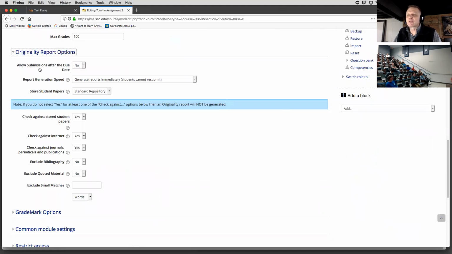The first one is whether you want to allow submissions after the due date. If you click yes, then the system will accept the student's upload after the due date. As an instructor, you'll know it was turned in late. It'll red flag it, but it will accept it. If you click no, then once the due date comes and goes, that's it. It won't even accept the paper.